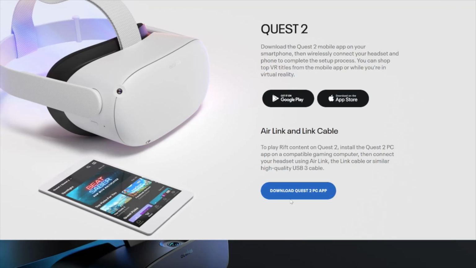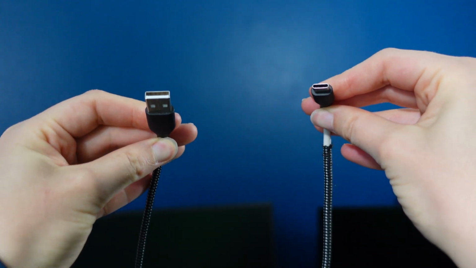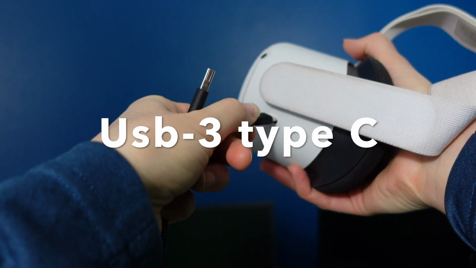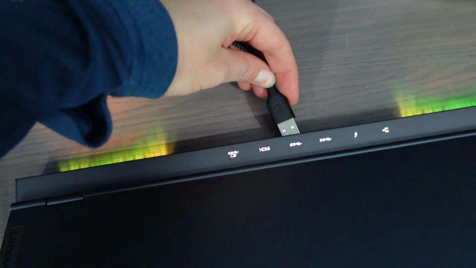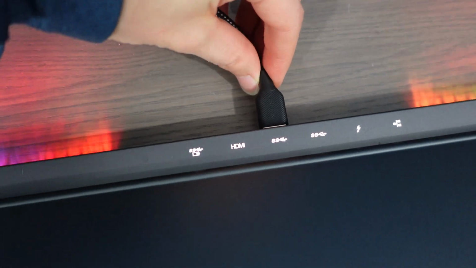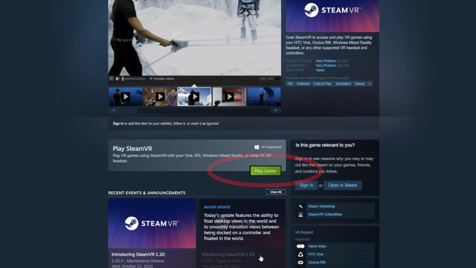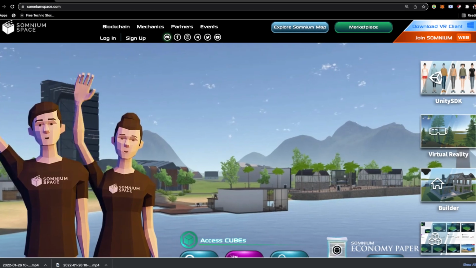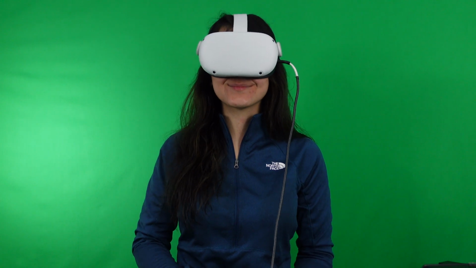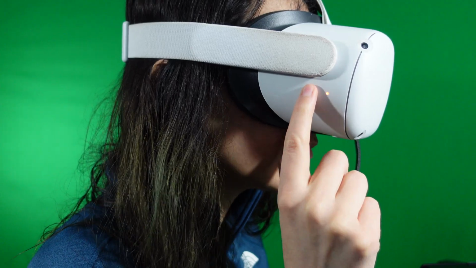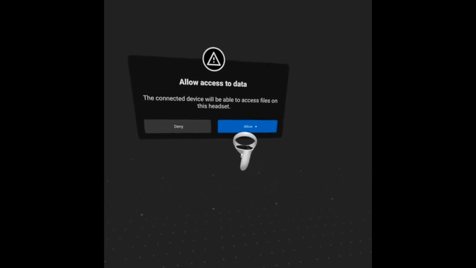Follow the Oculus prompts. So you'll have a link cable to plug it into your PC, put one end into your headset and the other end into your gaming computer. Download Steam VR and the Somnium Space PC client or VR client from somniumspace.com. Put on your headset and turn it on with the button on the right, then allow access to data from your headset screen.